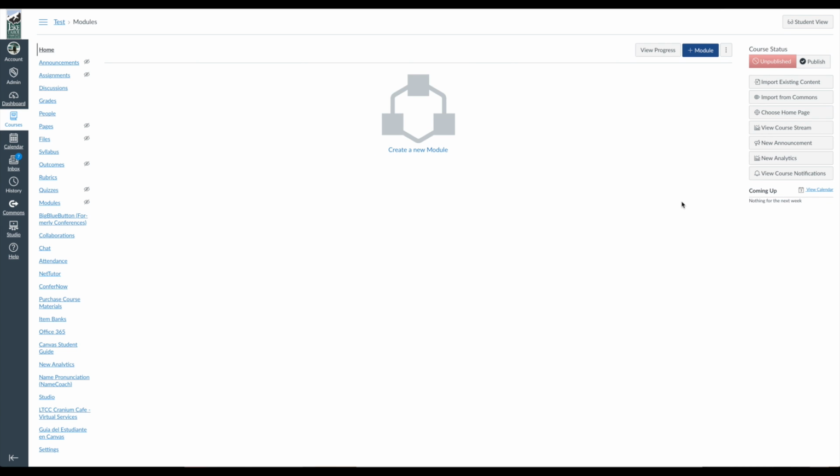So if that happens to you, reach out to me. Give me your class number and your section number, and I can do the reset after we've confirmed that that's the correct class to reset. So I've done that. We are at a blank slate here, so let's look at how we can import.